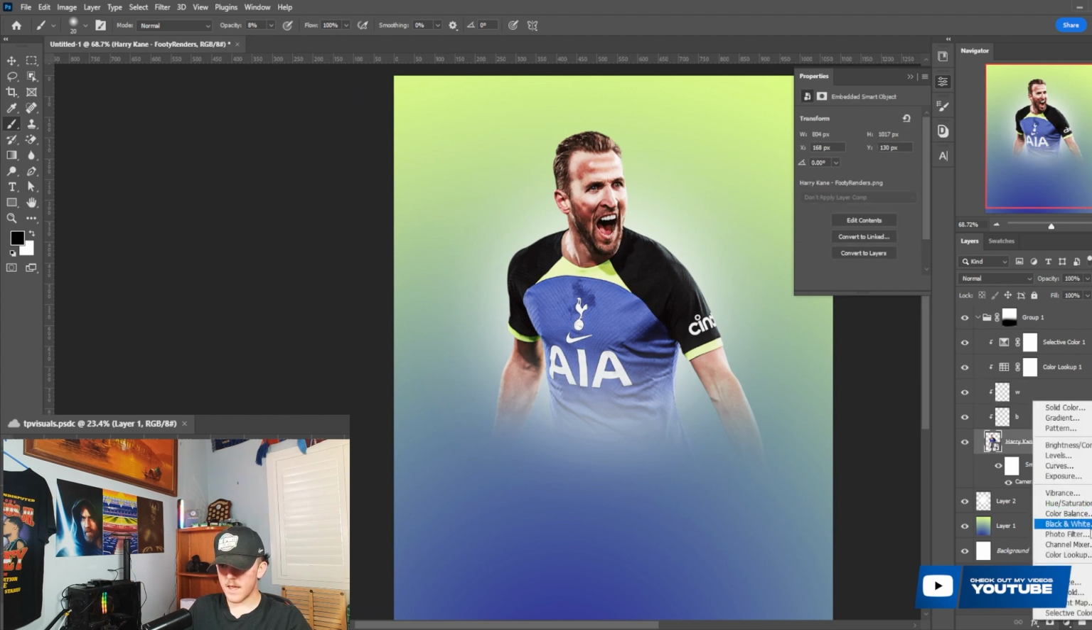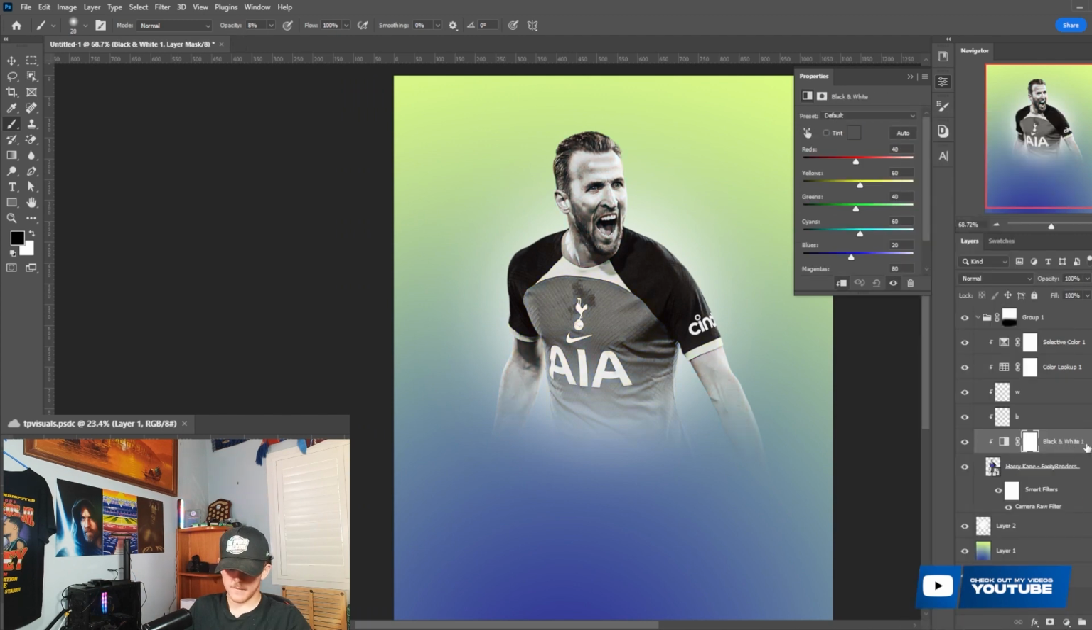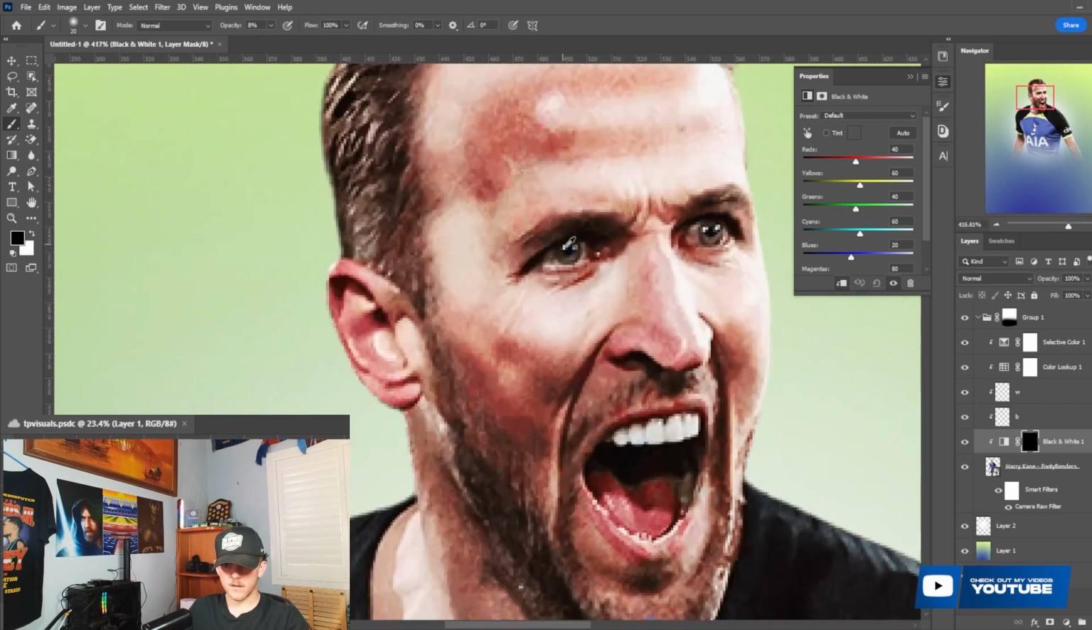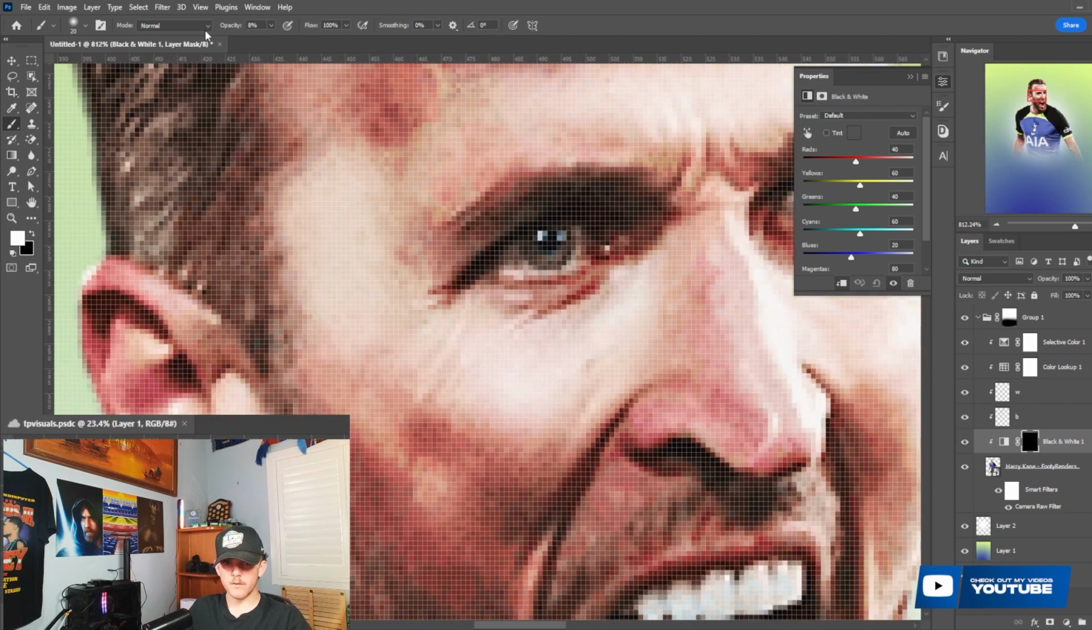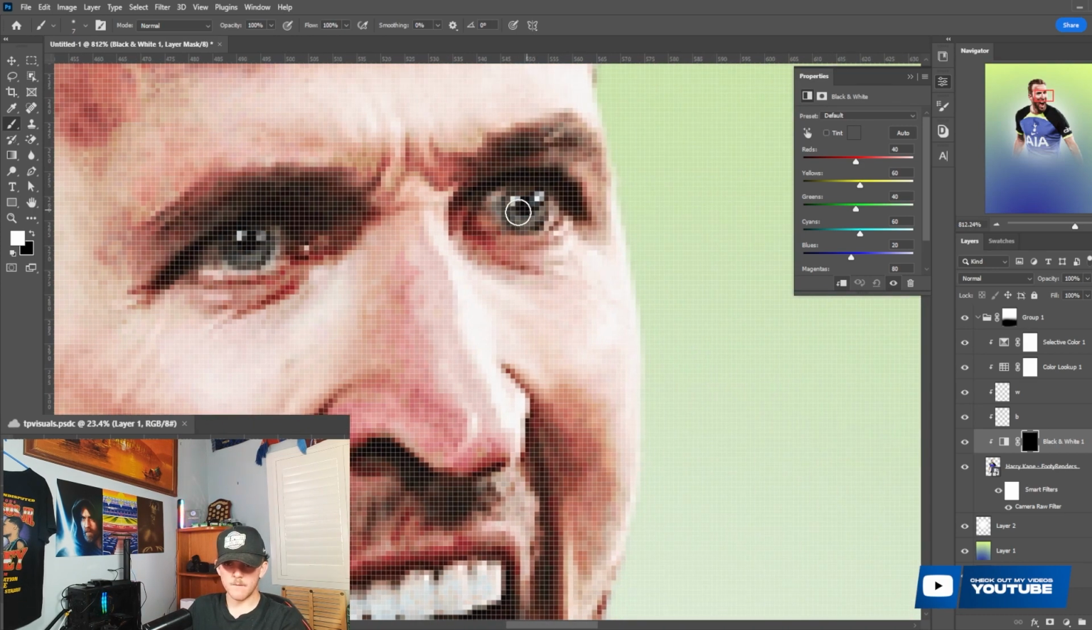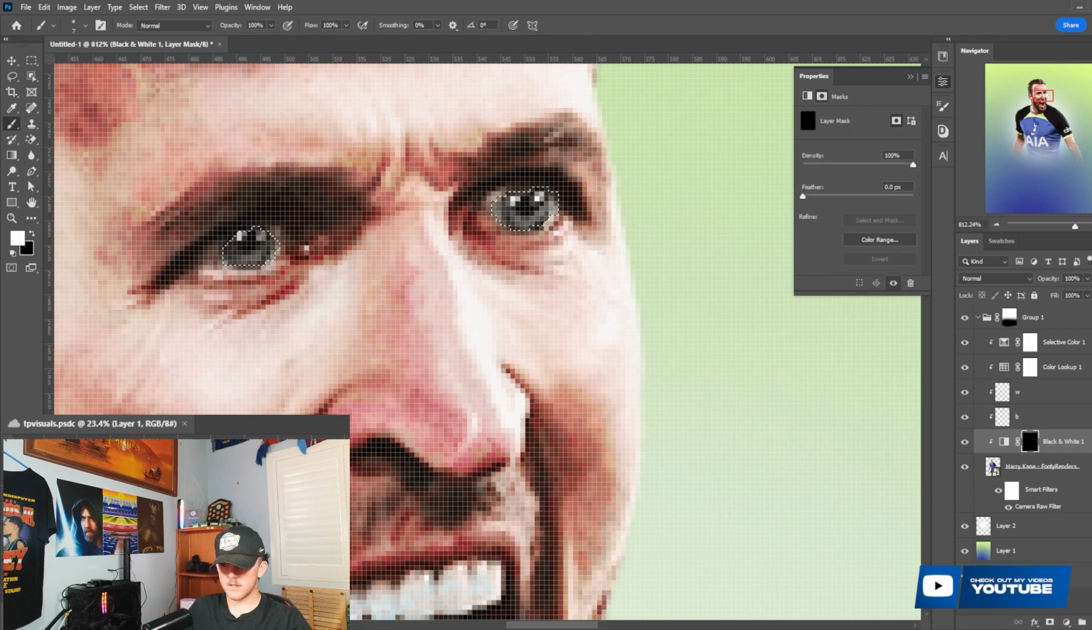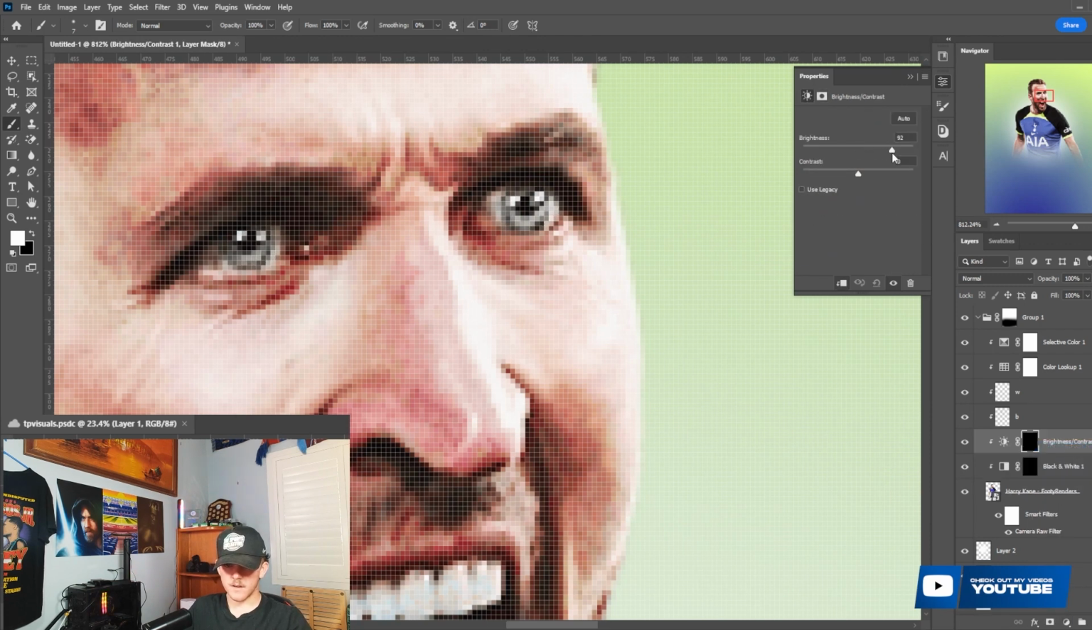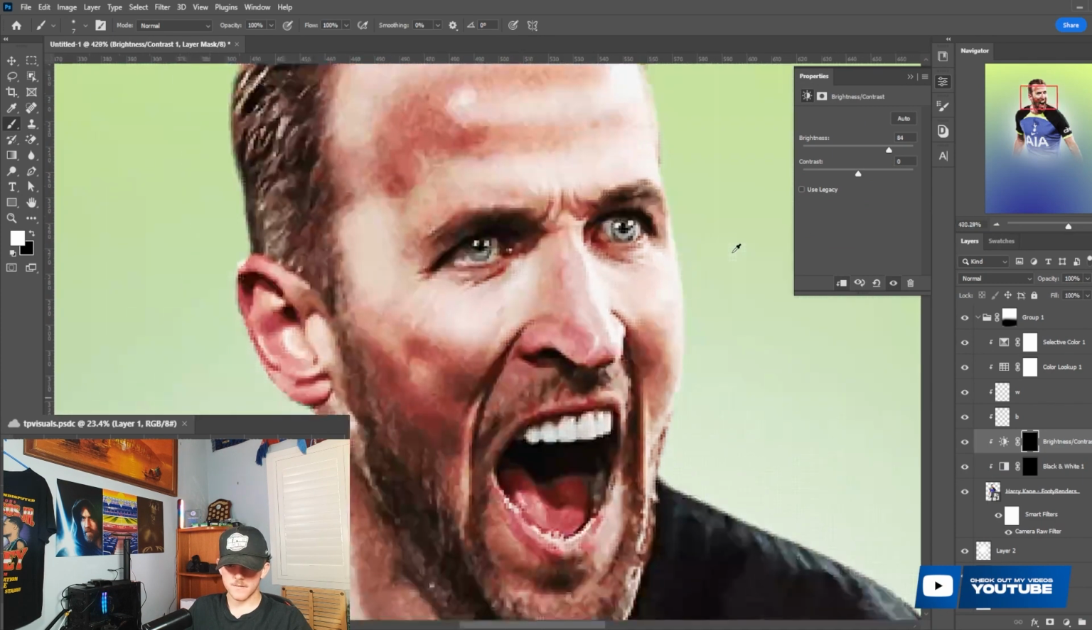Now what we're going to do is add a black and white layer. Invert the mask. Come to Harry's eyes. Make sure our flow and opacity is on 100 and we're using a soft brush, and just color out the eye color. Now with the mask selected, select brightness and contrast and increase the brightness.